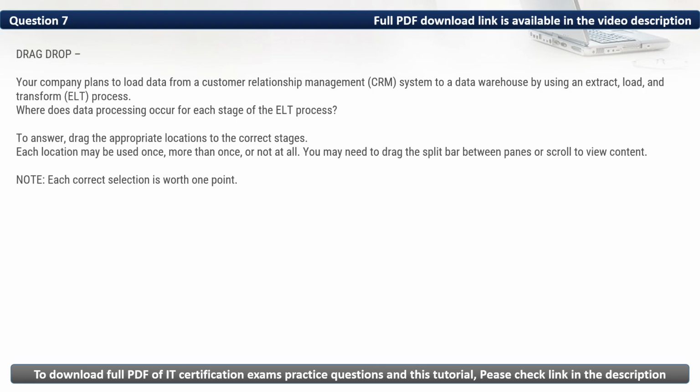Question 7, drag drop. Your company plans to load data from a customer relationship management system to a data warehouse by using an extract, load, and transform process. Where does data processing occur for each stage of the ELT process? To answer, drag the appropriate location to the correct stages. Each location may be used once, more than once, or not at all.